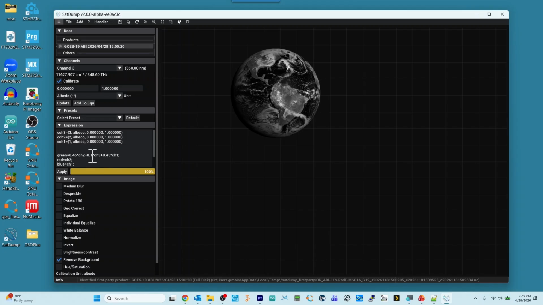So what we're going to do is we're going to come down here to our formulas and add the calibrated channels. So that's calibrated channel 2, here's calibrated channel 3, and here is calibrated channel 1. And we're going to come here and use calibrated channels in these two places as well. And we are ready to go.